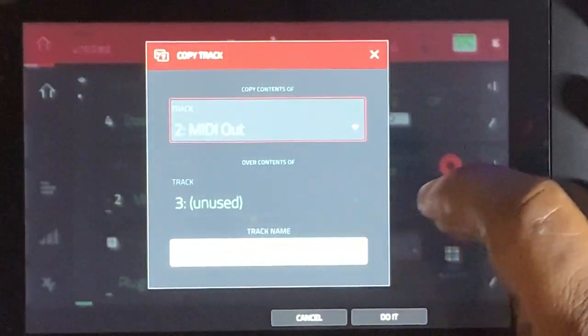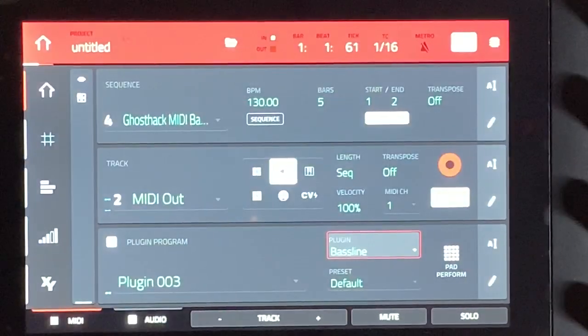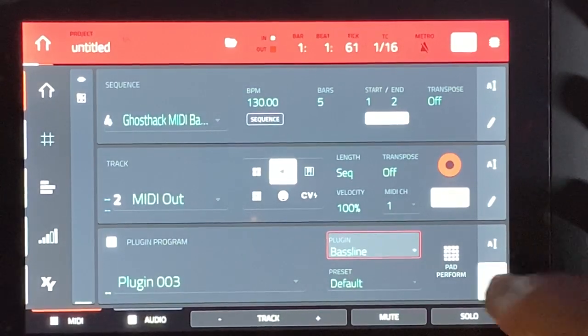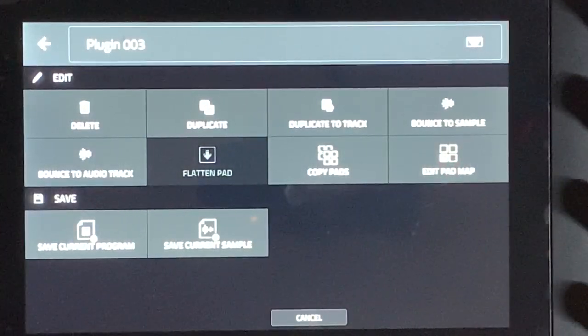Oh, it's just going to copy it in the same sequence. I'm trying to take it out of the sequence and put it in a different sequence. So that's delete, duplicate to track, bounce to sample. I can bounce it to sample, but I really want to keep the MIDI notes. That's the whole thing we're doing. Save current sample, save current program.